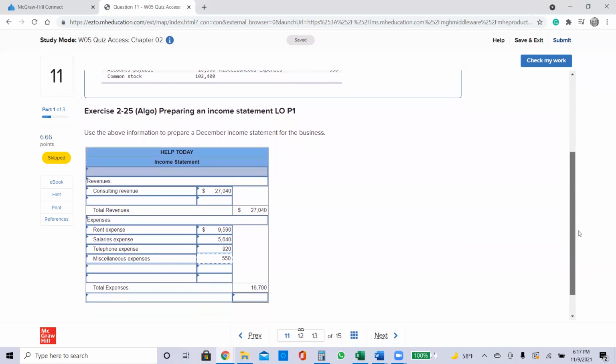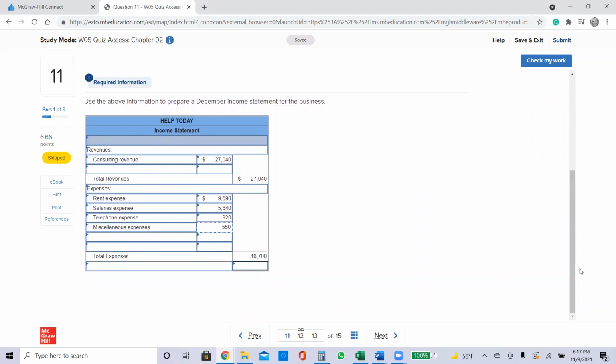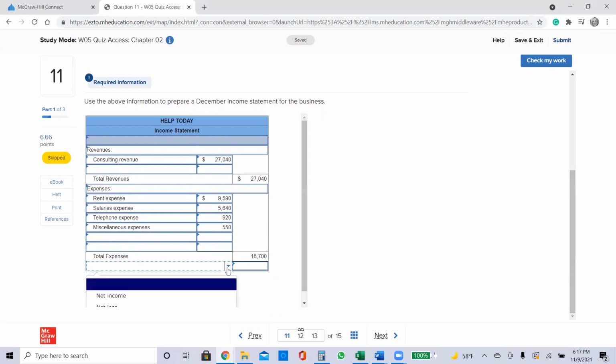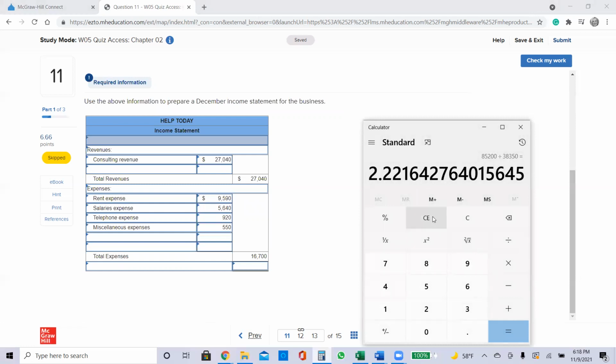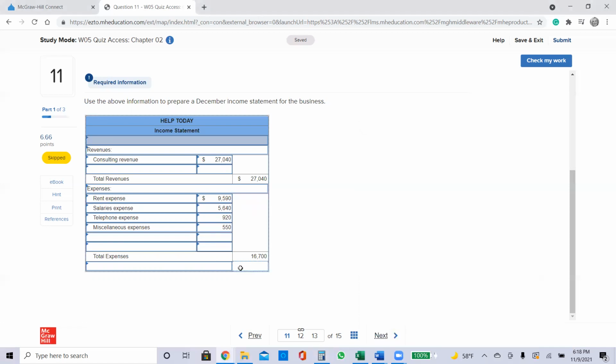So now here's our total revenues, our total expenses. This box, the purpose of the income statement, is literally, did we add or subtract money? So our total is going to go there. I'm going to subtract the 16,700 from the 27,040 that we brought in. That leaves us with $10,340.